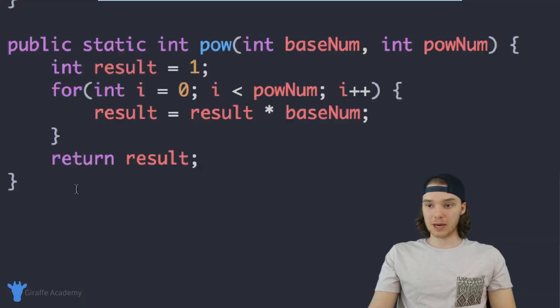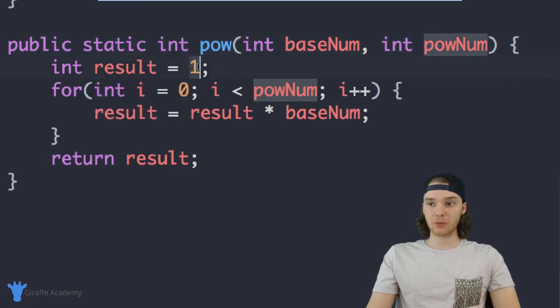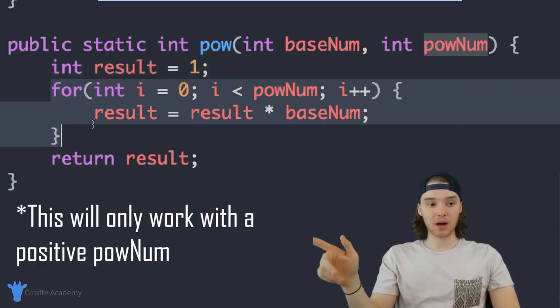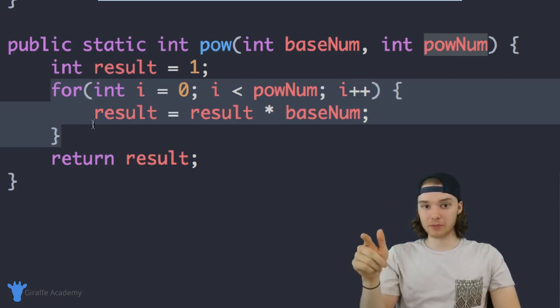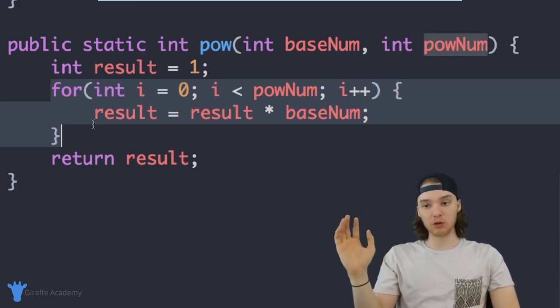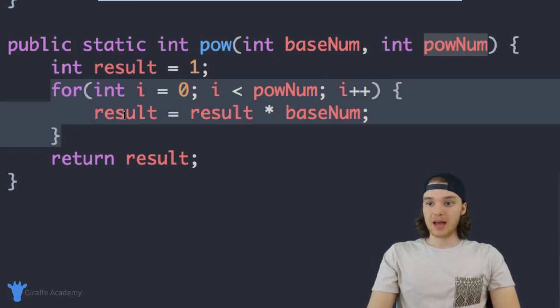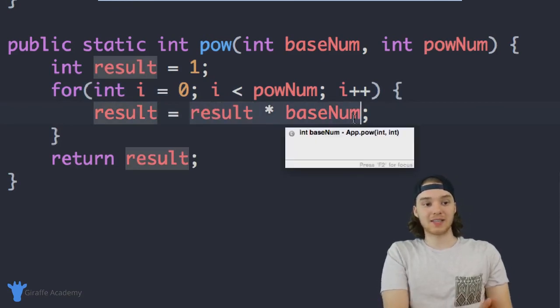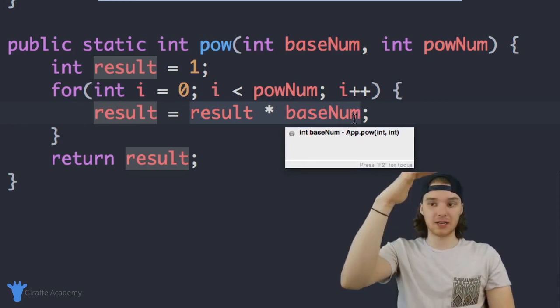So let me walk you guys through it one more time real quick. We're taking 2 integers into this method, right? We're taking the baseNum, we're taking the powNum. We create a variable called result, and we set it equal to 1. Then we create a loop, and we're going to iterate through the code inside of this loop powNum times. So if powNum is equal to 5, we're looping through this 5 times. If powNum is 10, we're looping through this 10 times, right? Every time through the loop, we set result equal to result times baseNum. So basically what that does is it continually raises that number to the next power.